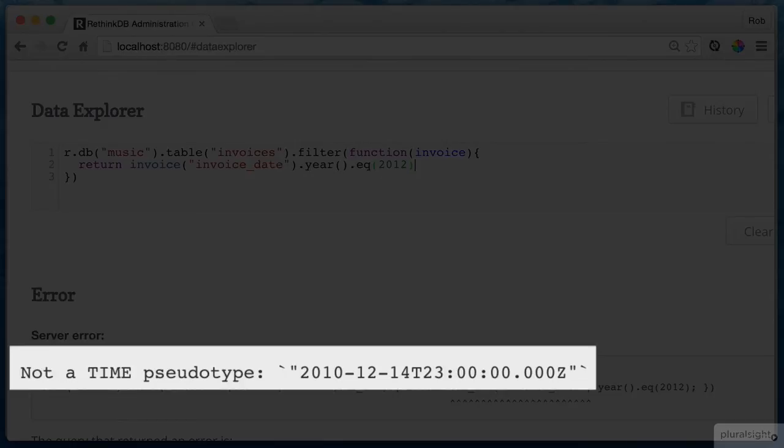And so the way they do this is they create what's called a pseudotype. It's a bit of a manufactured way of handling specific kinds of data. You'll see this with geometry data and other kinds of data inside of RethinkDB. So for dates and times, they want it in a certain format, as you see here, with a time zone attached, because that's very important when you're trying to do time calculations.